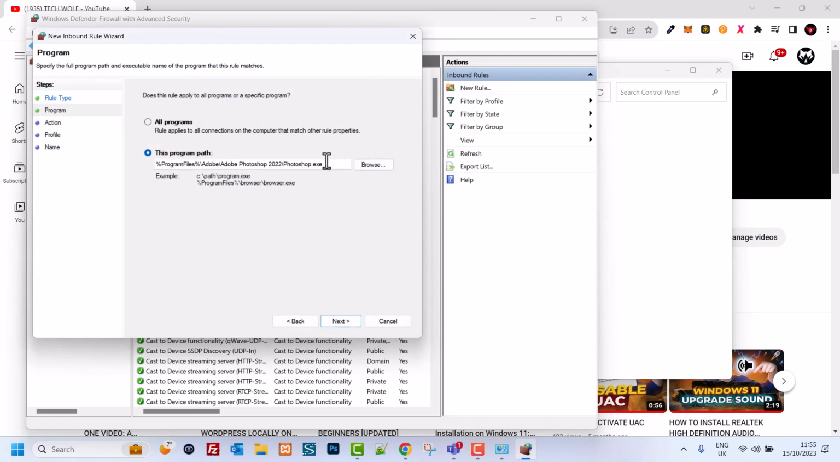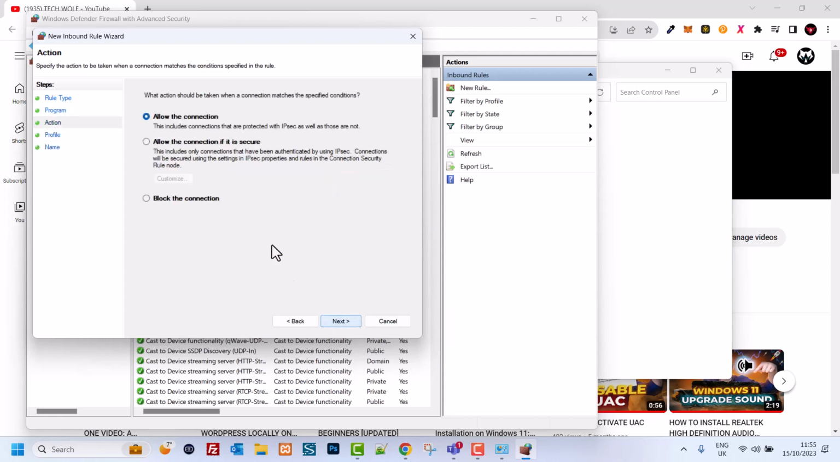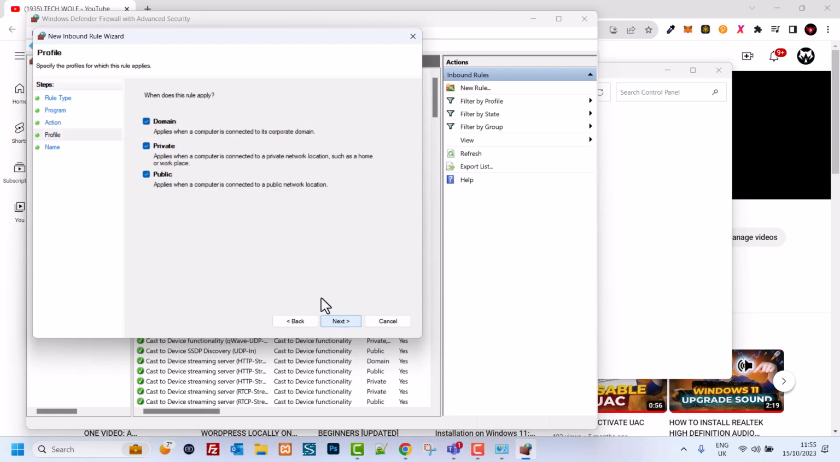This is the program which you are going to block, which is photoshop.exe, the executable file, which means that whenever you are opening Photoshop on your local computer, this is executing and pretty much setting up Photoshop on your computer. Then click next, and on this screen you will see the very bottom option, block the connection. Just click on this one and click on next, and here you make sure that these all are checked.